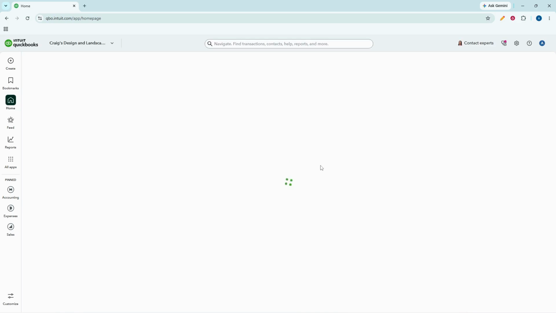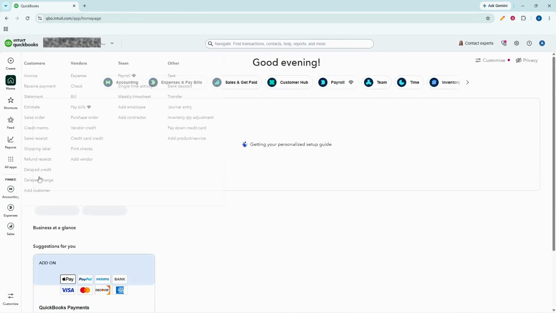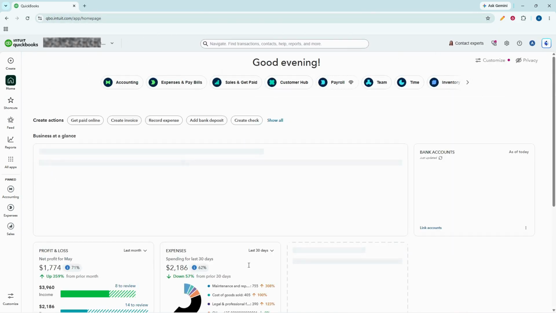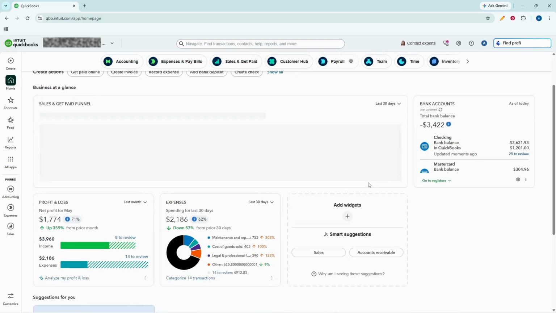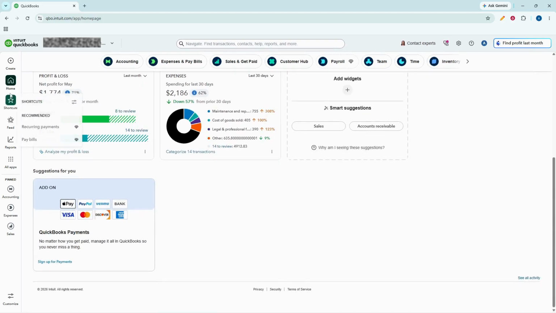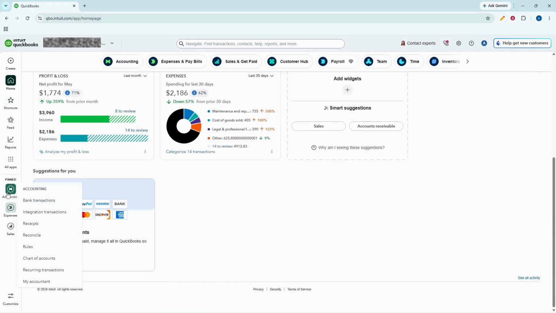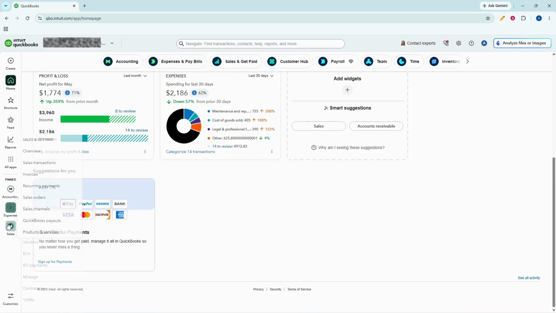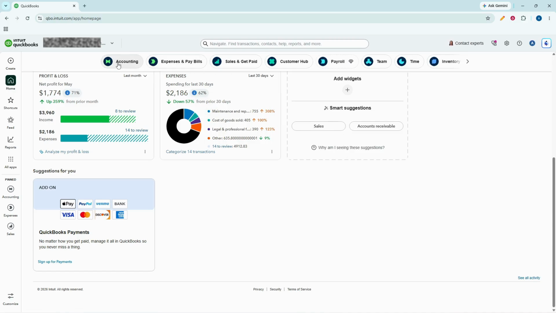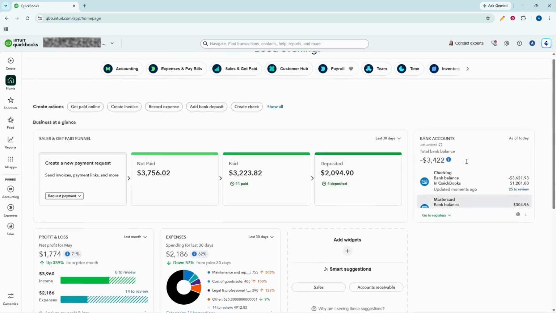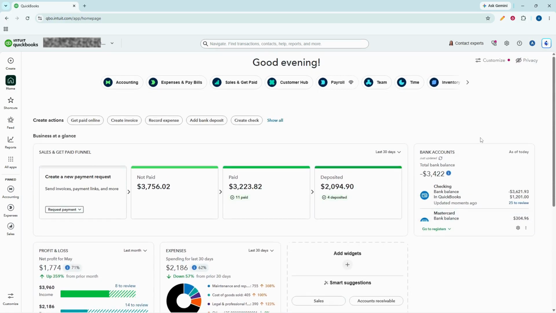Once the sample company is open, you can start exploring the sample data. This is where the real learning happens. You can look through customers, vendors, products, invoices, expenses, and reports to see how information is organized and how transactions appear inside QuickBooks. Because the data is already filled in, it's easier to understand how different parts of the system connect to each other. You can also use this sample company to practice creating transactions and running reports.